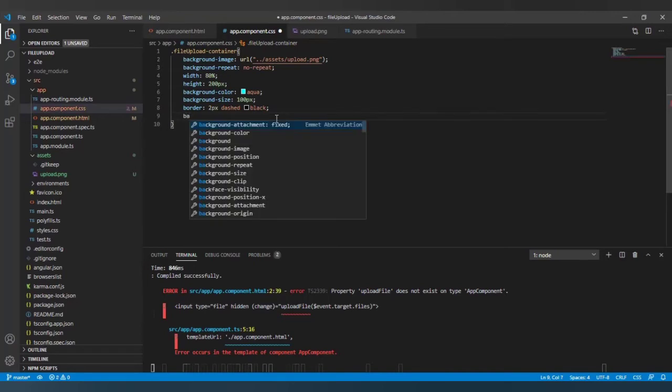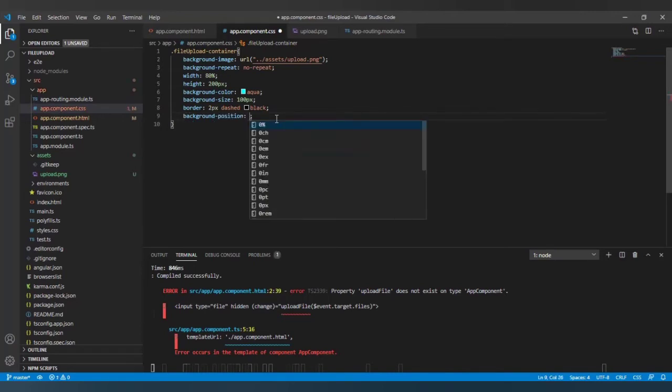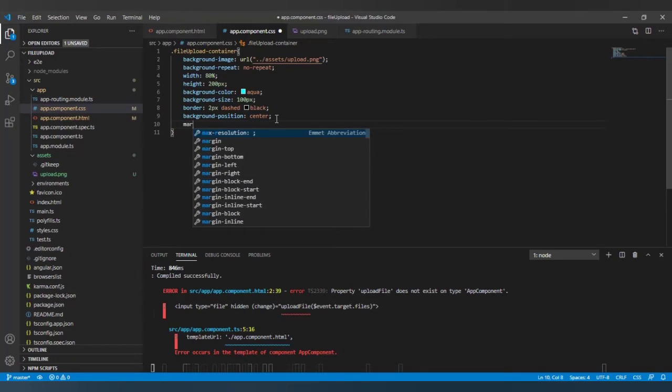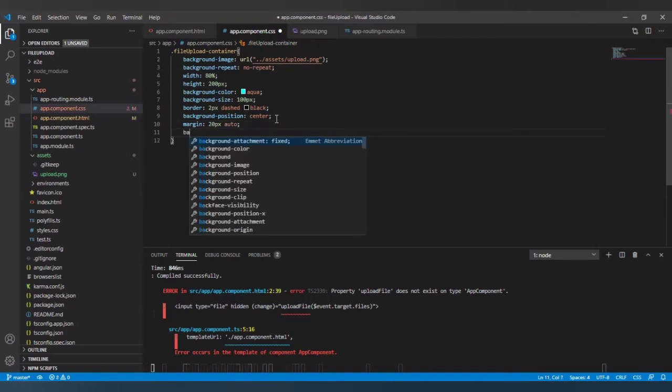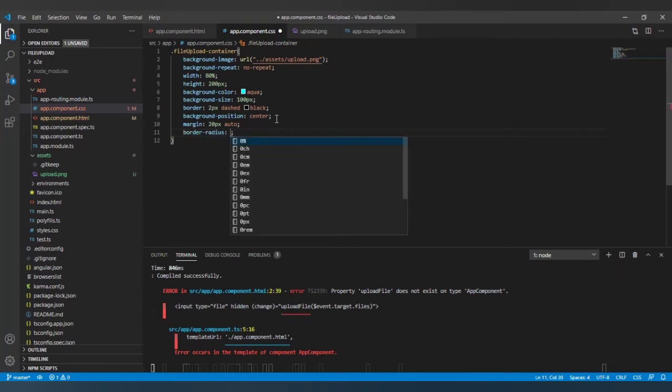Background position is going to be center. Okay, so this will be in center, and let us move the div a little to the center. So the margin is going to be 20 pixels, and the border radius is going to be 10 pixels. Okay, let it be 10 pixels.